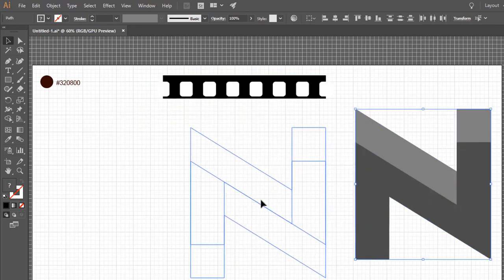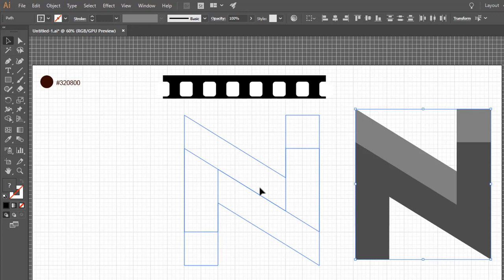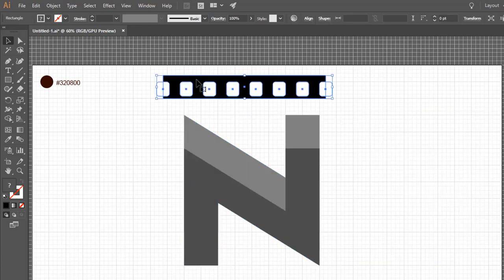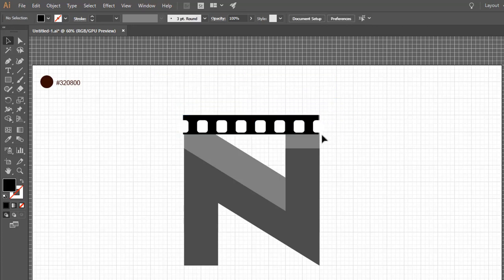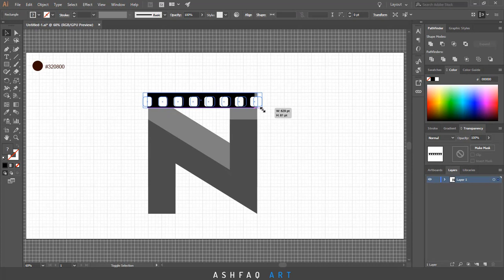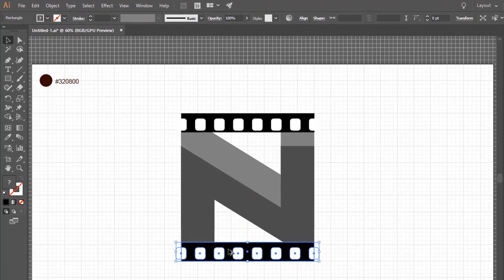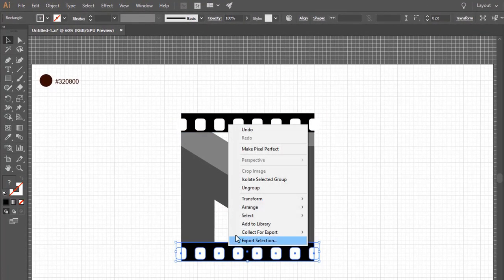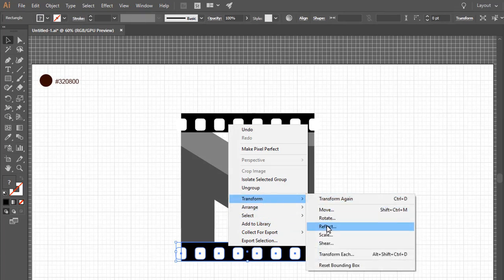Now grab the N shape into the middle and place the second shape on top of it. Shut off the grid snapping. Duplicate the shape and drag it to the bottom side. And then right click on the shape, go to Transform and reflect it horizontally.